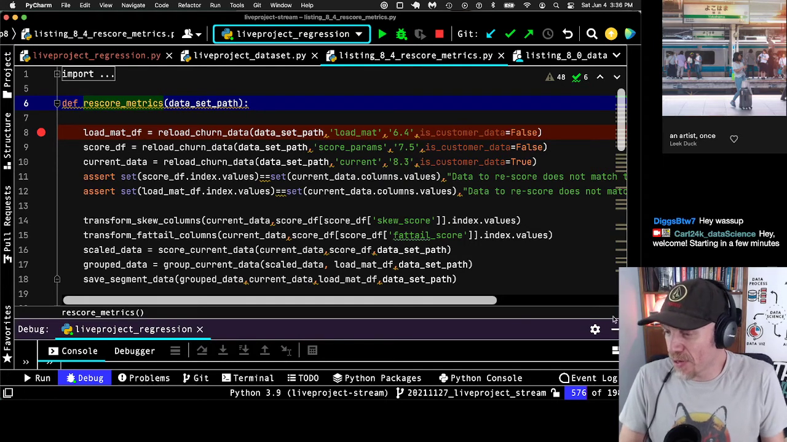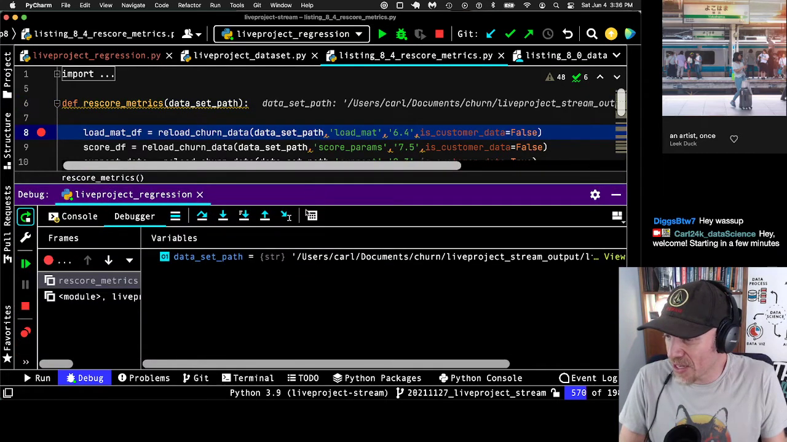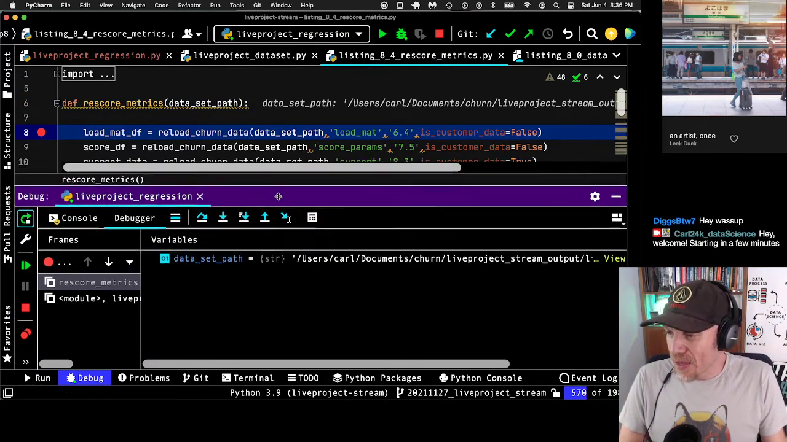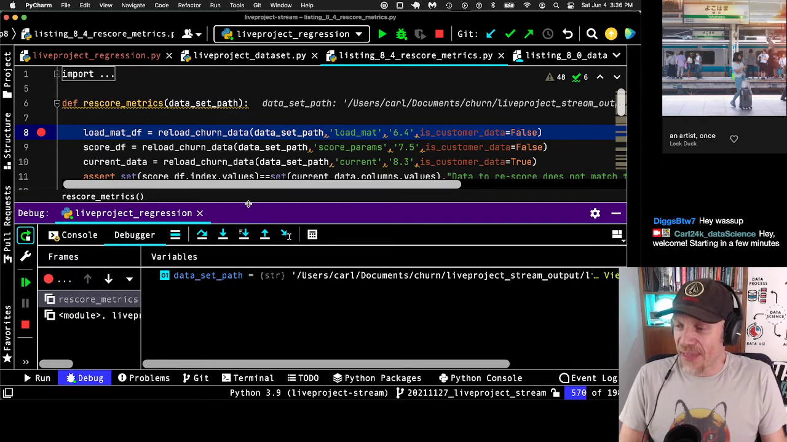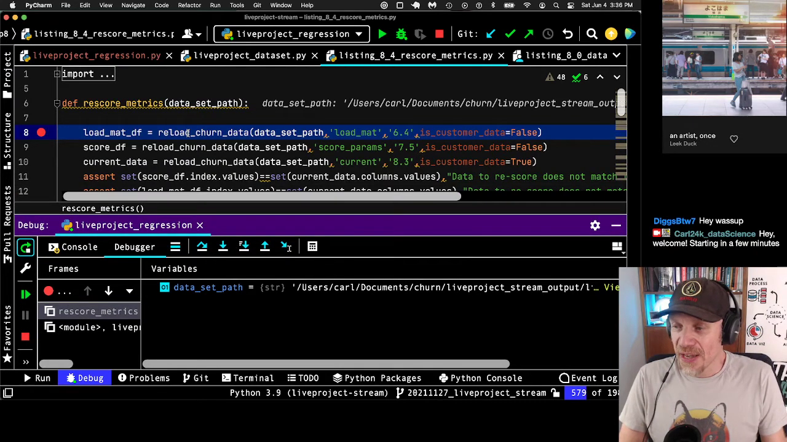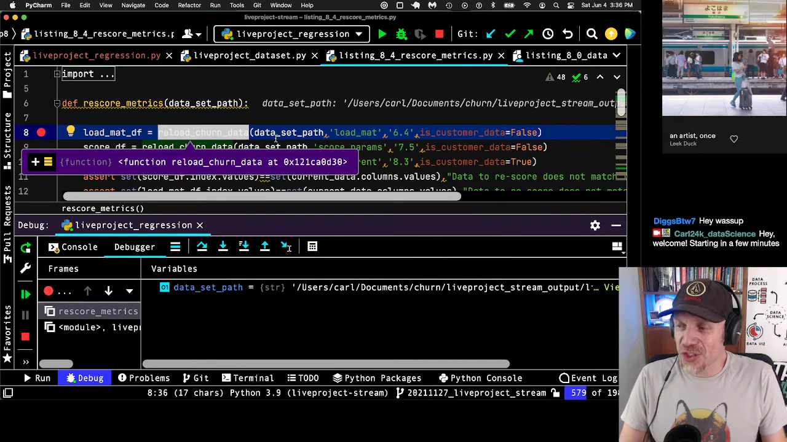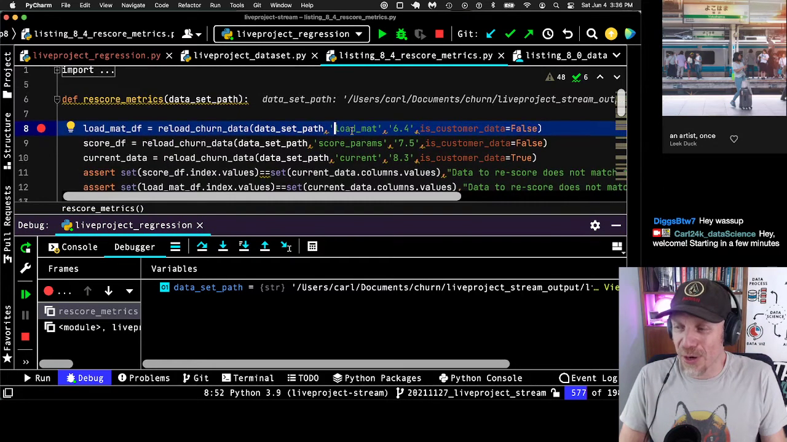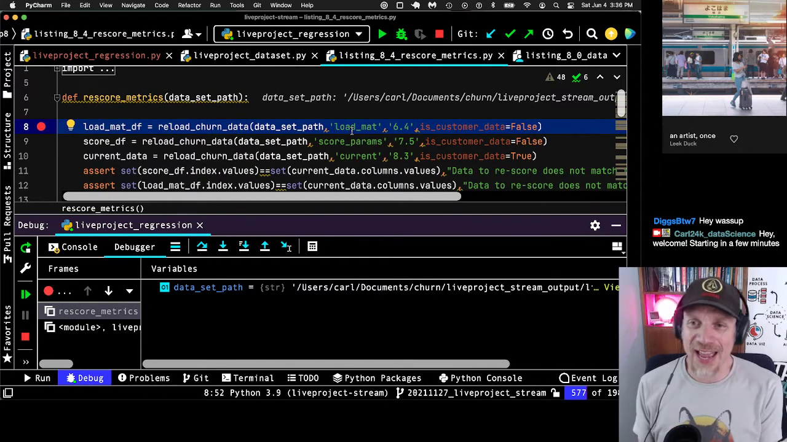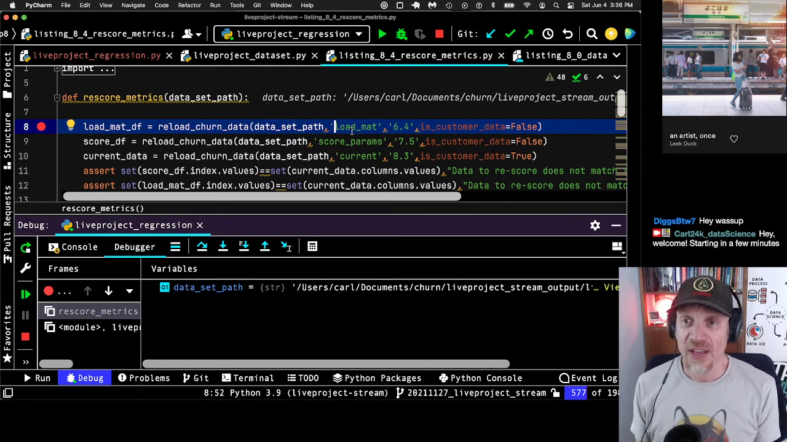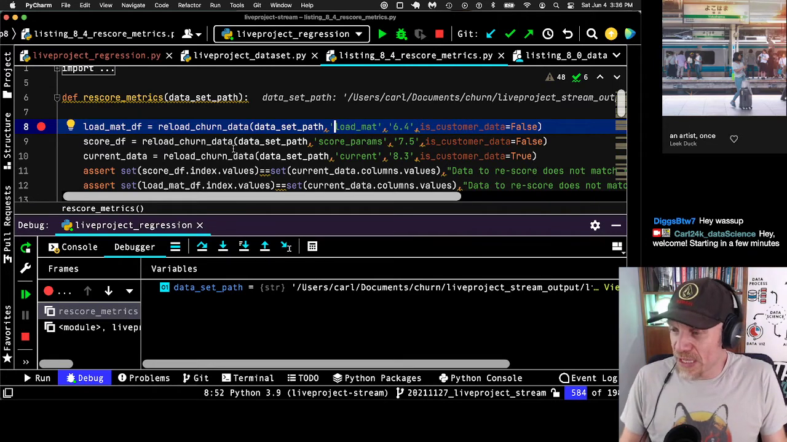Let's give the debugger a second to catch up. Okay, so here I am. So I pass in my dataset path, and I have these helper functions. This one says reload churn data. It's a general helper to reload one of these files. You might notice that I end up saving a lot of little files while we process the data. And this reloads one of them.